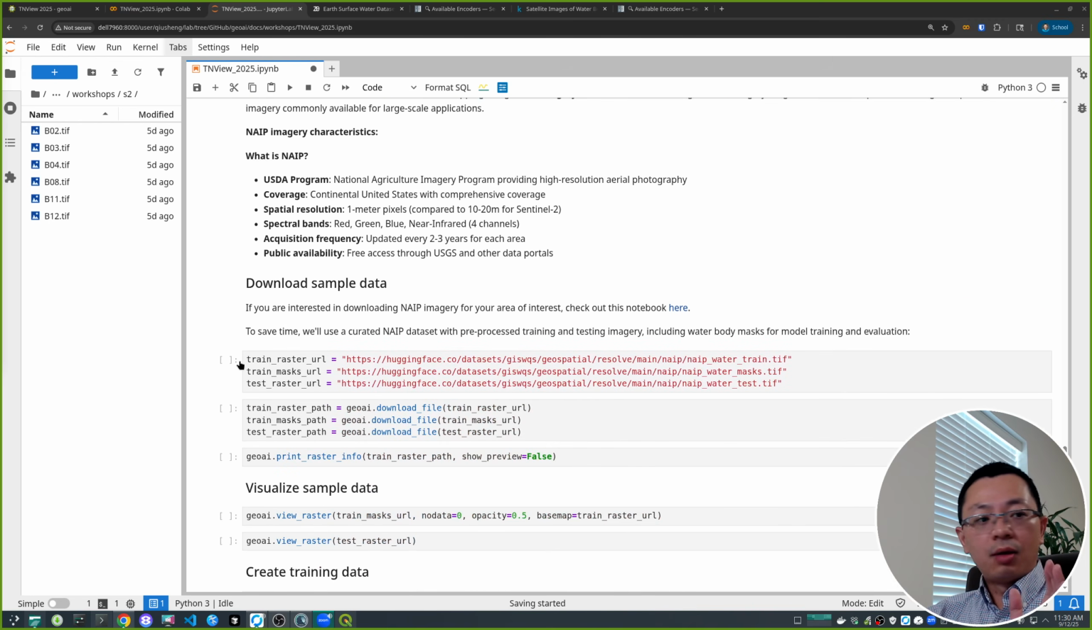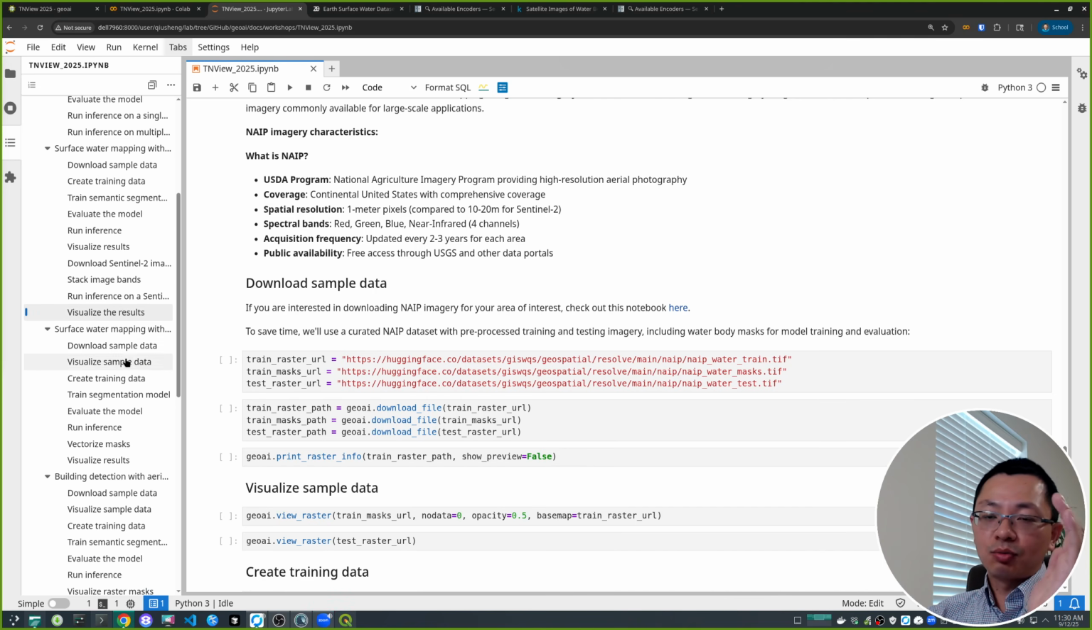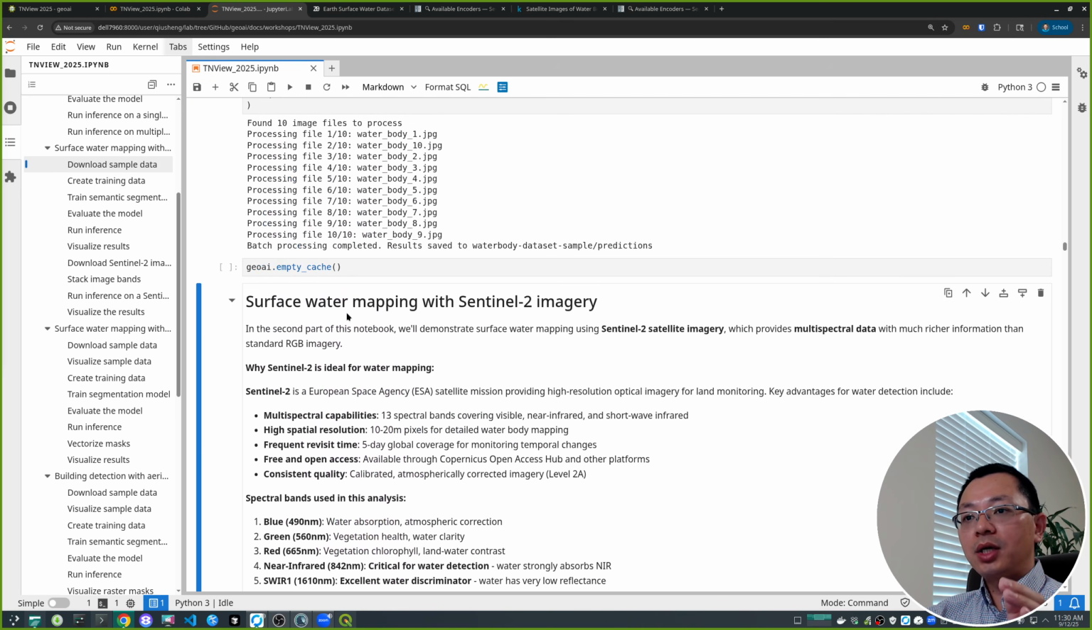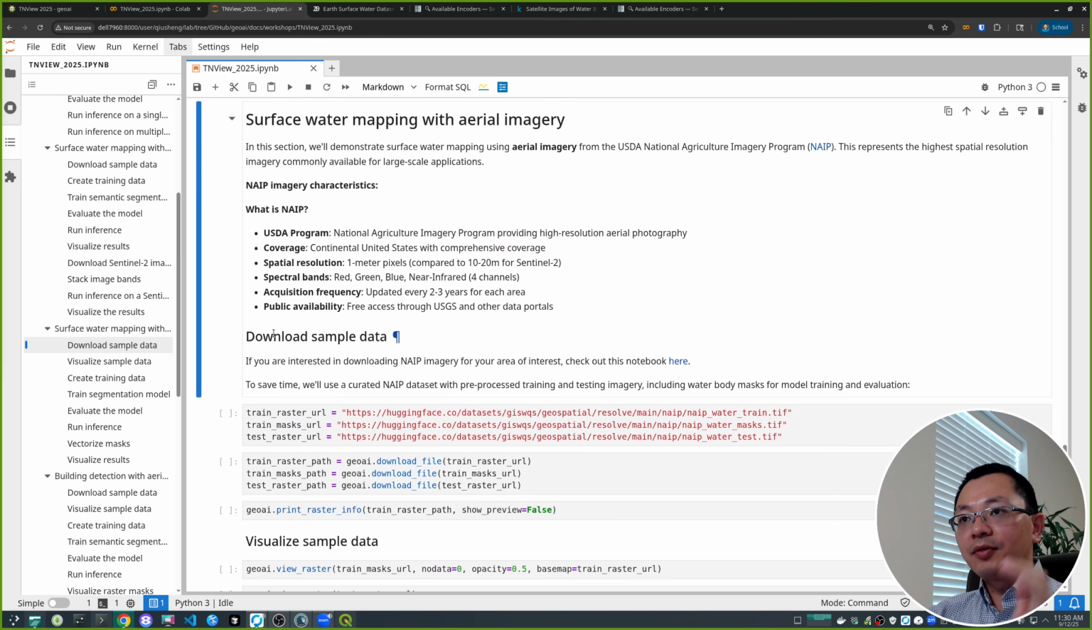We only have half an hour, so I'm going to go quickly through another three examples. Each one only has a couple of minutes, so I'm going to go quickly. The next one is surface water mapping using aerial imagery. This is much higher resolution, right? From Sentinel-2 at 10 meters, now we're doing 1 meter resolution.